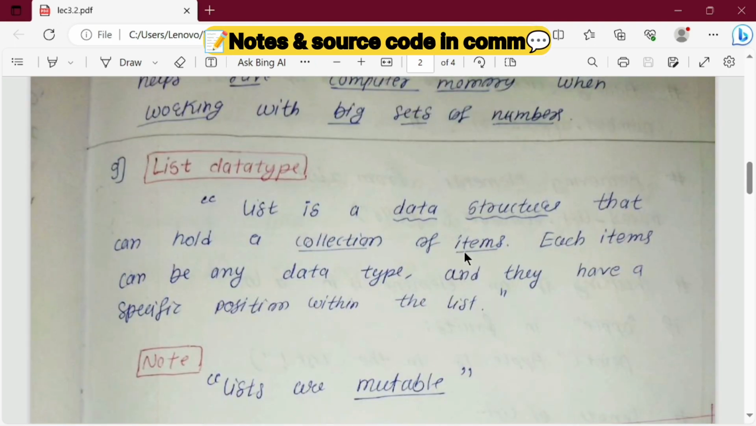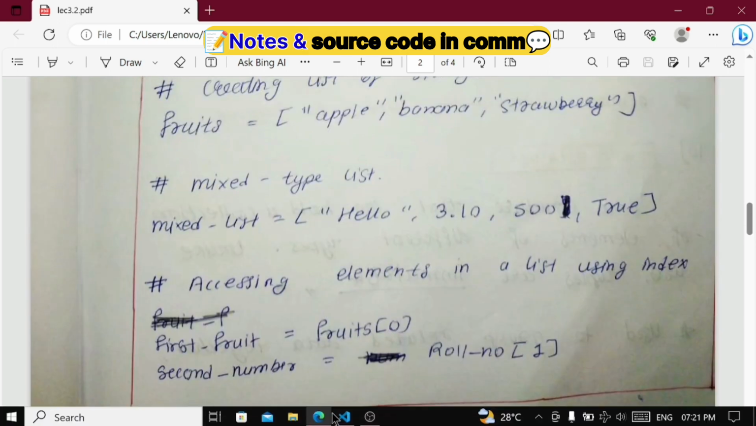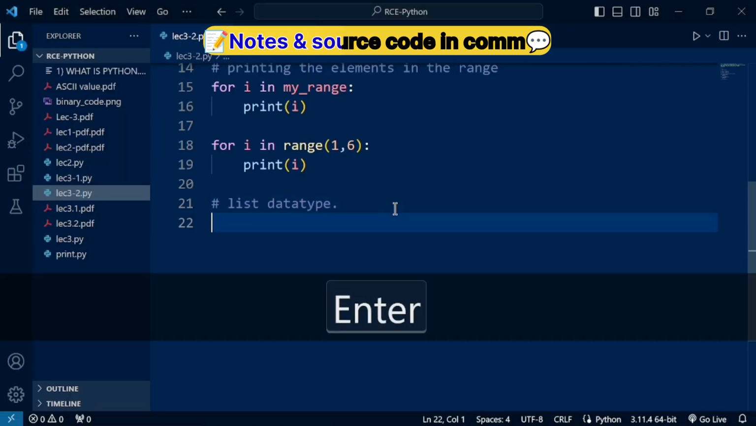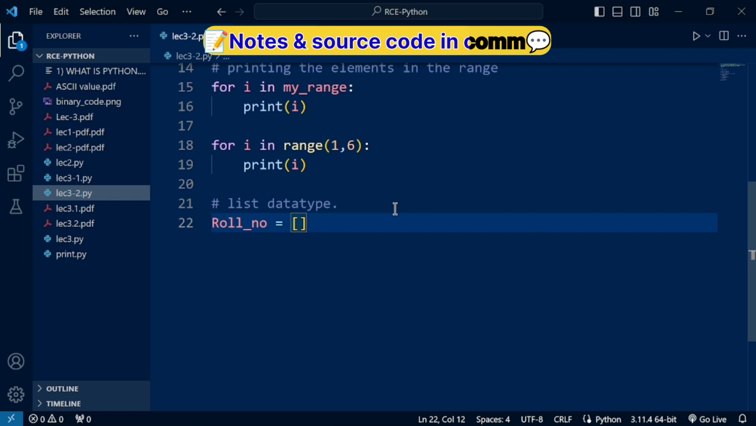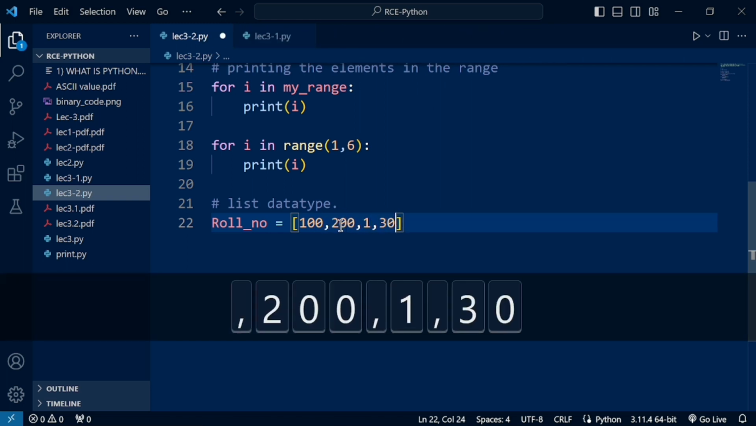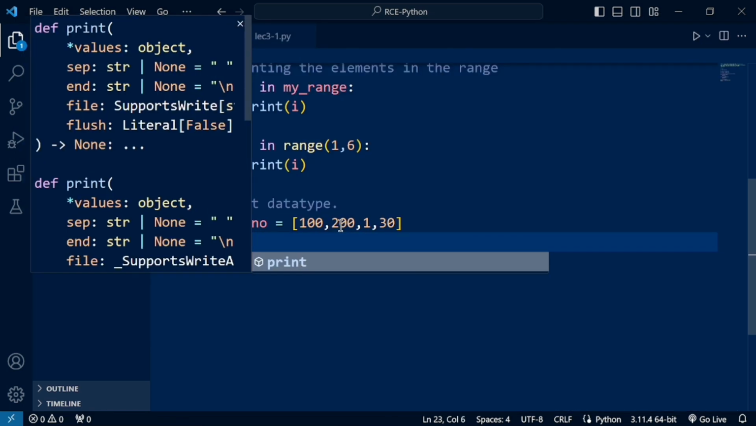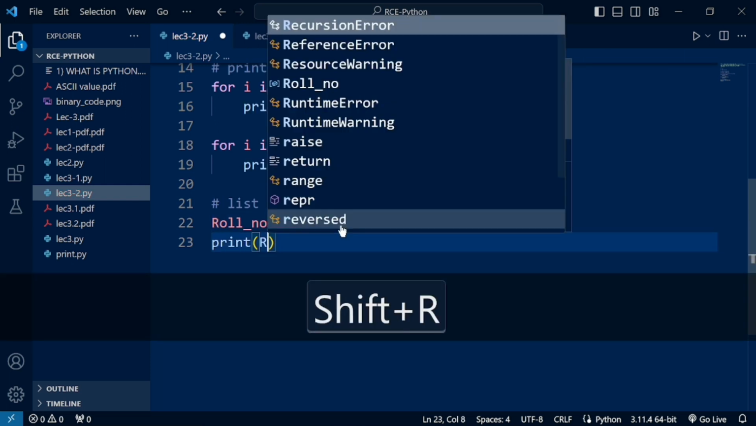So this data type will have a collection of items, and each item can be any data type. So you can take any data, and we will see what it means. First of all, to create a list, suppose I would like to create a roll number list, so roll_number is equal to, and inside the list data type you have to use square brackets, and inside the square brackets you are going to write the numbers. Suppose 100, 200, 130, and if you just want to print it, you can write print, and inside the print function you can write roll_number.